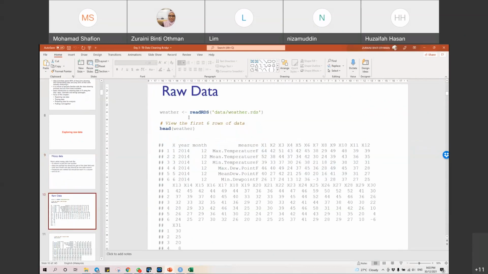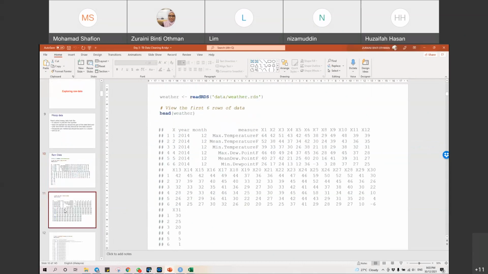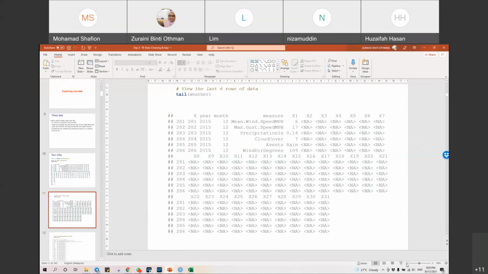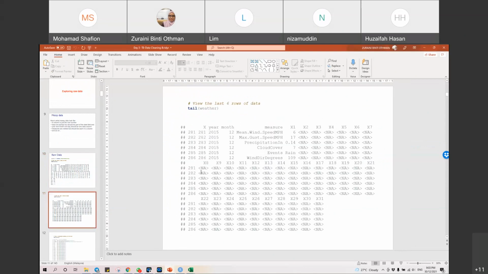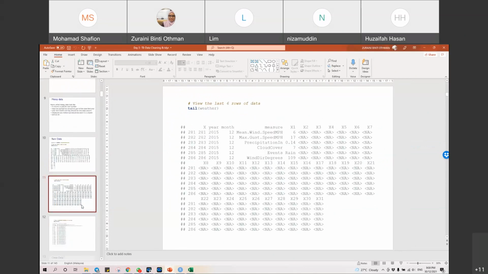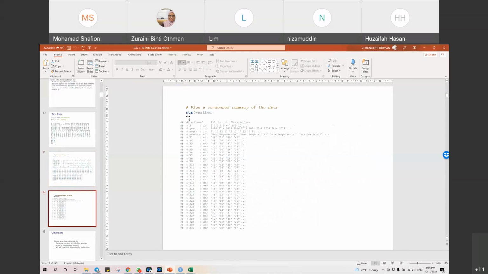That's what we call messy data. And this is what the raw data looks like. This is an example of the raw data. Look at this. We can see that from line 281, there are a lot of missing values, which we can remove. Then this is our structure, which shows the type of each column. X7 is character, and month is integer. This is how we find out the data type.